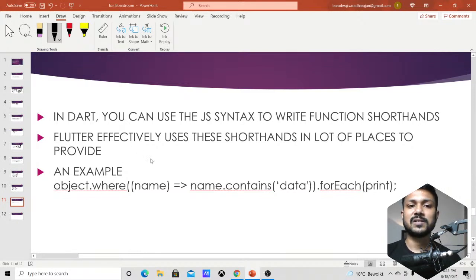So what exactly does the shorthand do? Instead of giving it a function name, we're just starting from the open brackets and close brackets only. So the open brackets and close brackets, instead of a function name, you're not giving that. You're just giving the open brackets and close brackets. Here we can pass an argument that you want. In this example, it's the name that's the argument.